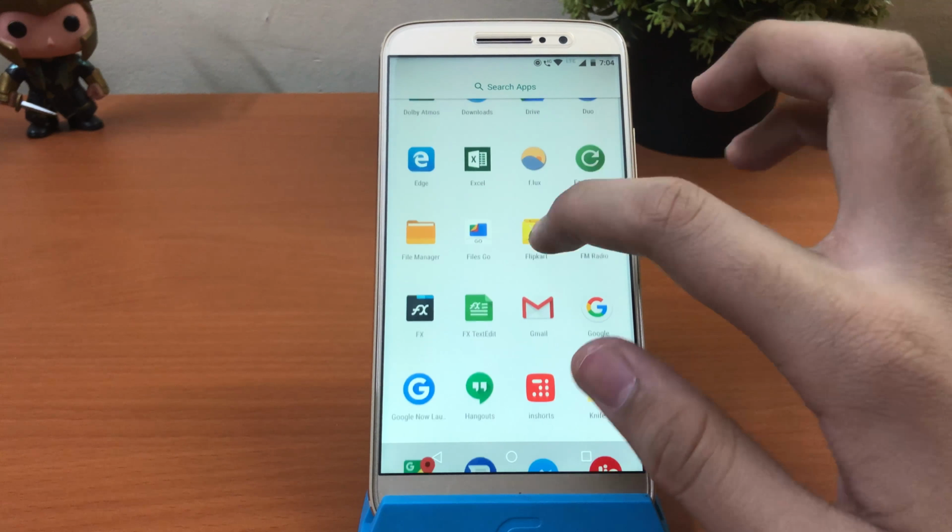This is fix number 2, and I think this should work for any such issue. So you just go to the Play Store and download an app called Parallel Space. You install the app, accept the conditions, and let it install. Okay, so once the app is installed, you fire it up.